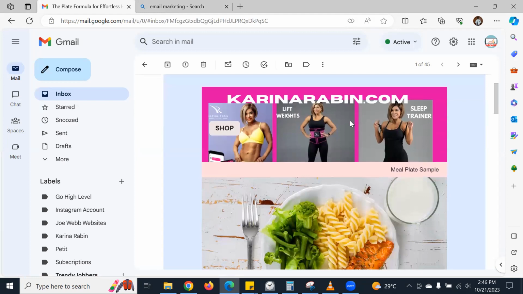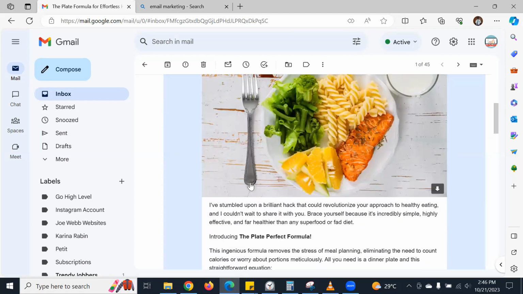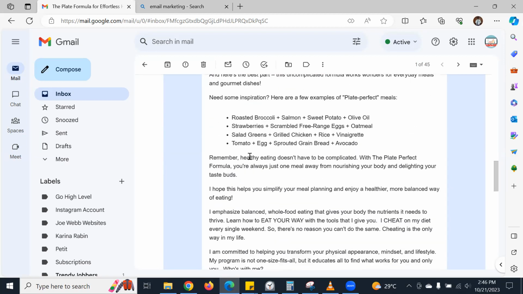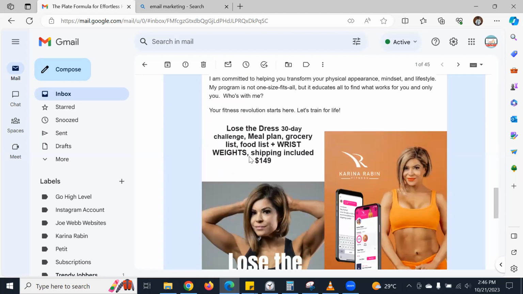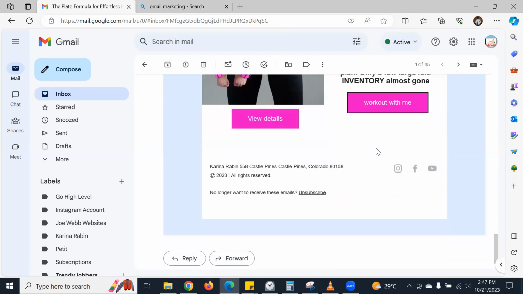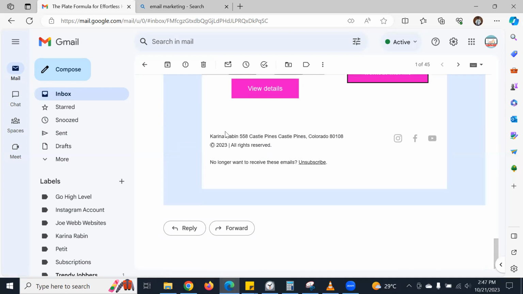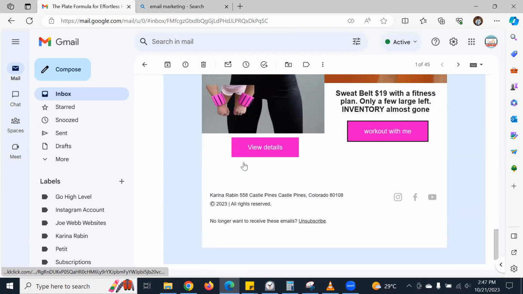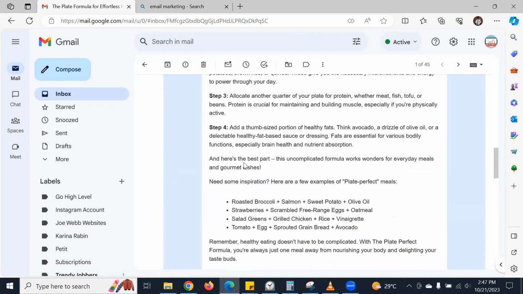But if you check the way she has arranged her email, it's quite good. You can see there's something to click and everything. And then she has written her email here. You can see it's quite detailed. And then some of the stuff that she sells down here. I used to do email marketing for this lady, as well as social media management.